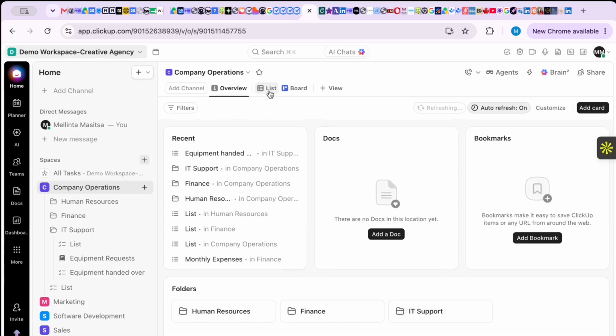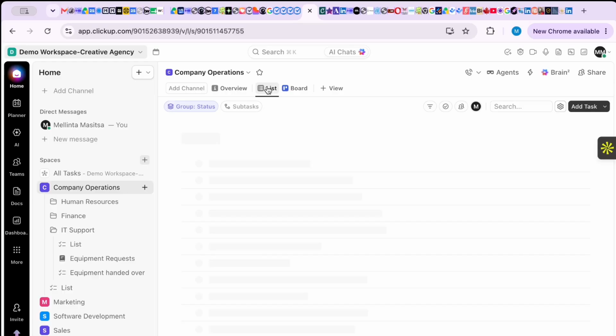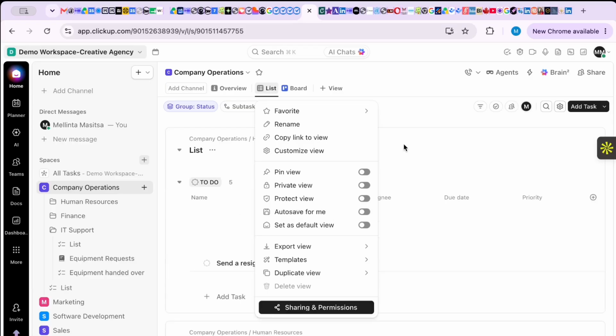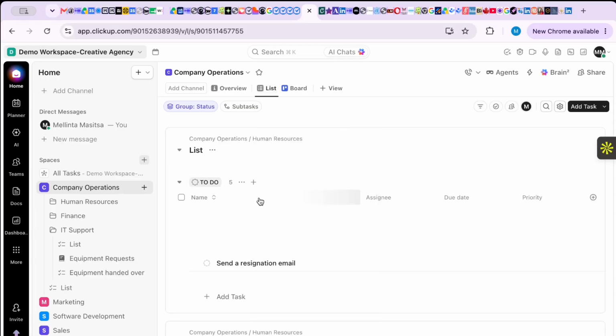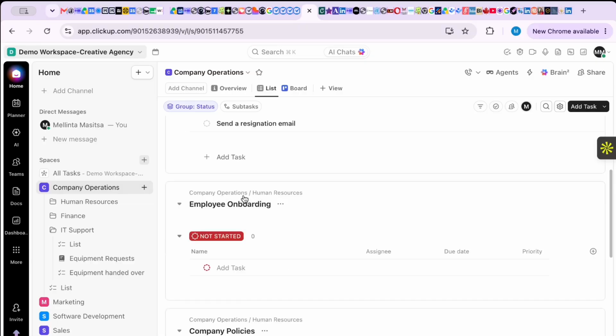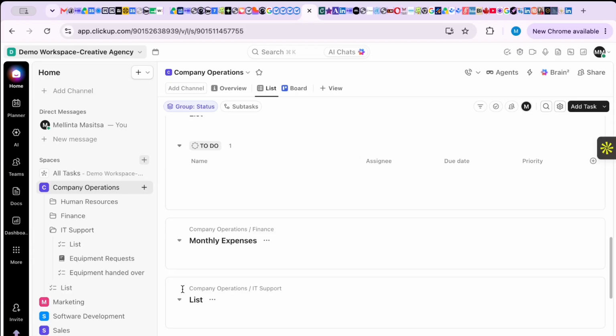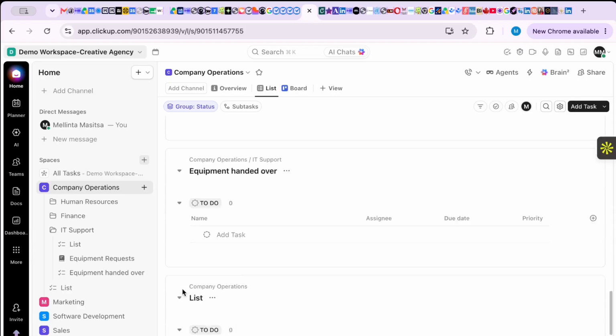Now, remember this is an overview. If you wanted to see a list form of what we've done, you're going to click on the list, and then this is what is going to show up. So the list will come here. Like we have to do, which are 5. We have not started, not reviewed. You can change the colors. You see, we have so many things.